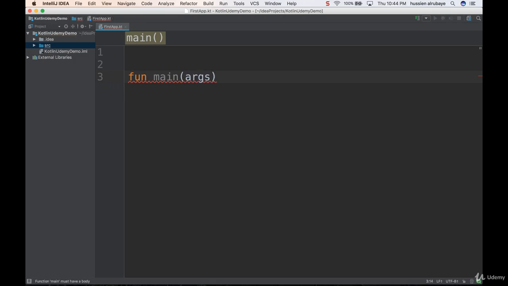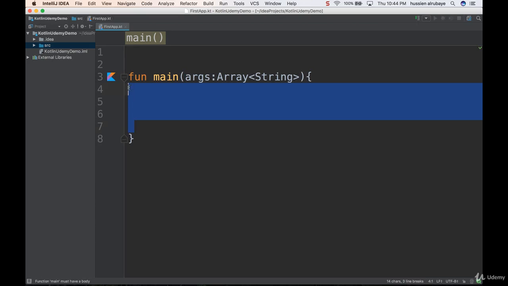I write args, then colon, then I will write Array in this way, then open a bracket, String. Make sure to type the same thing that I typed here because I don't want you to understand what's going on here. I will teach you everything in detail later on. So then open a bracket, close it. So make sure you write fun, main, open a bracket, args, colon, Array, then close the bracket, then open a bracket, close it. All your code goes here. So any code you want to run will go between these two brackets.